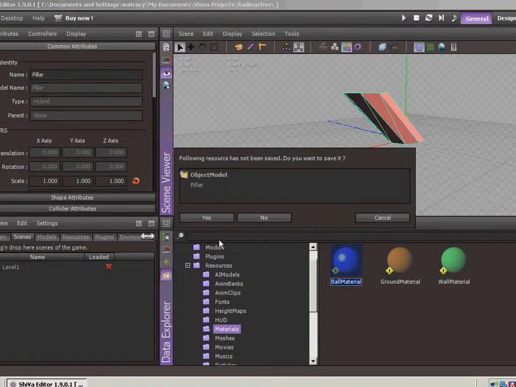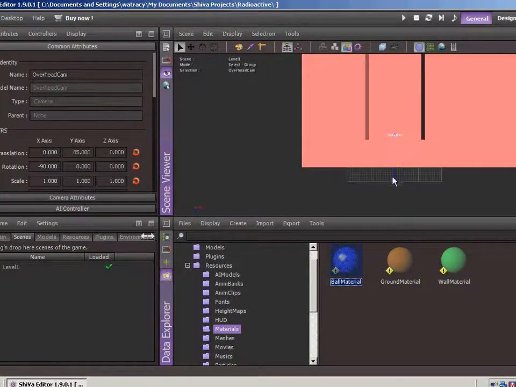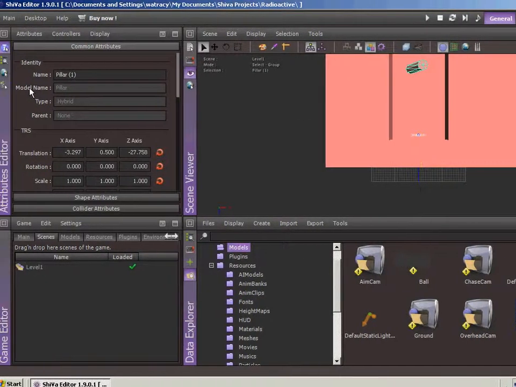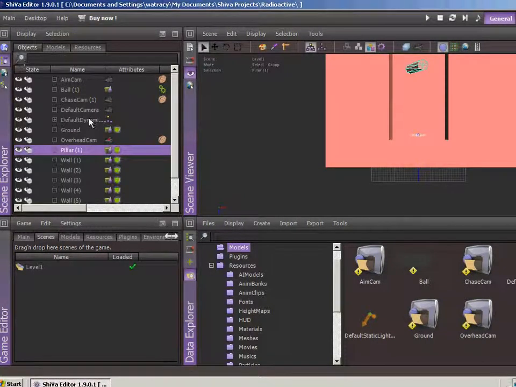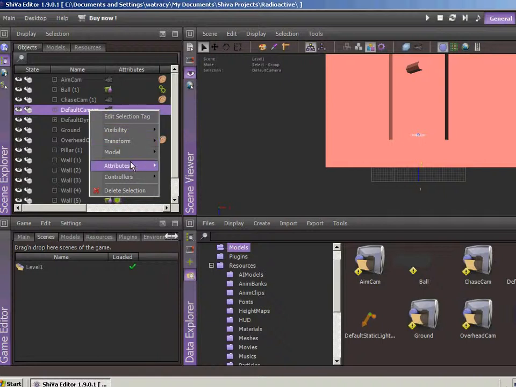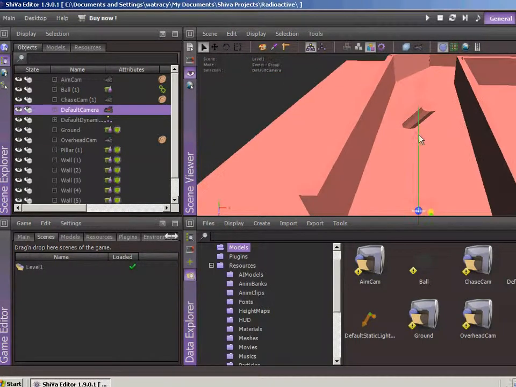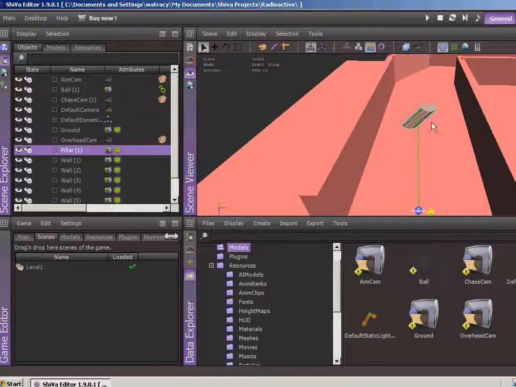So let's jump back over to our level, save the object. In the Data Explorer, go back to Models, and we'll drag and drop the pillar in. Now let's switch over to our default camera so we can see a little bit better what's going on. So I'm going to go to the Scene Explorer, pick the default camera, go to Attributes, Camera, Set as Active Camera. This is the camera that we don't use in the game, so we don't have to worry about moving it around and messing something up in the game.